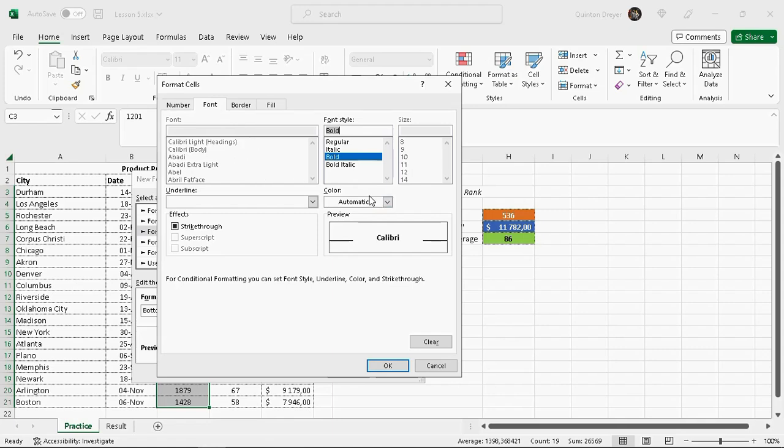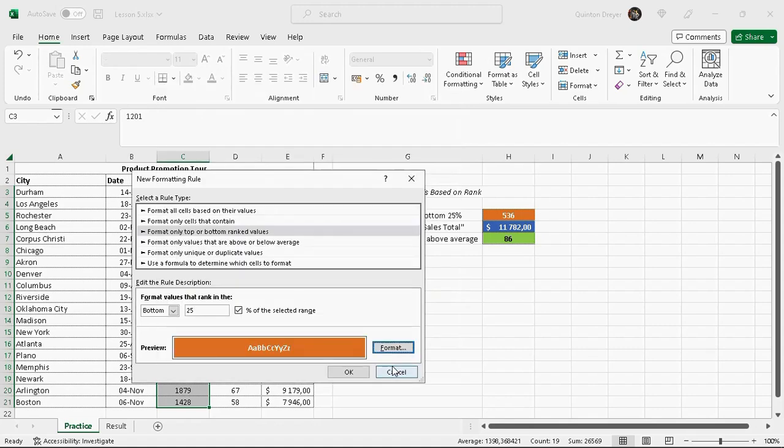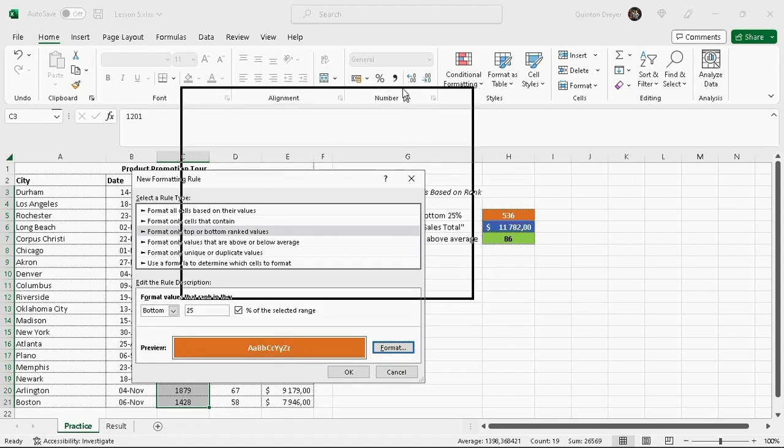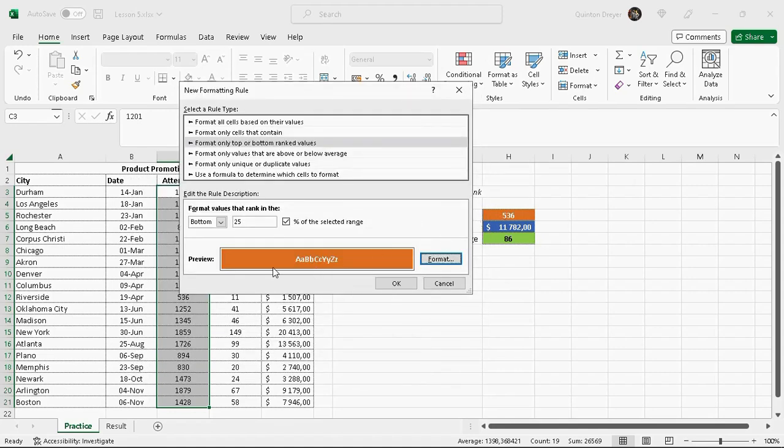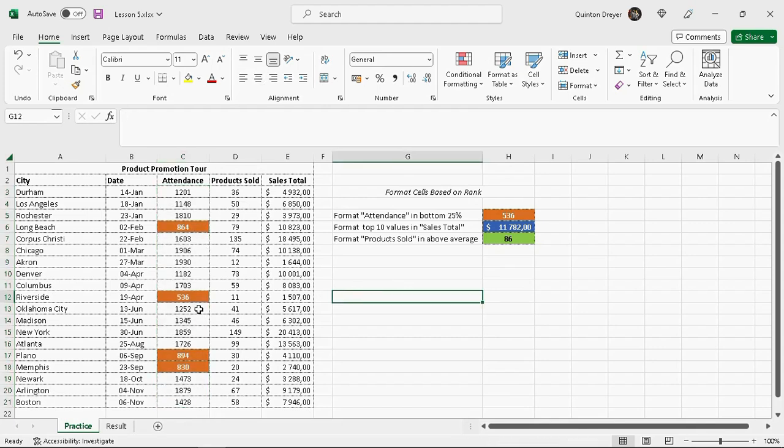We're on font, so let's start there. Font, white, and our fill is orange. I think it's that one, yes. And that's what it would look like. You can always just see that it's the same. Doesn't matter, you can do it whatever color you want. It's just to get the formatting rules correct. Okay, and as you can see, those are the bottom 25% totals.